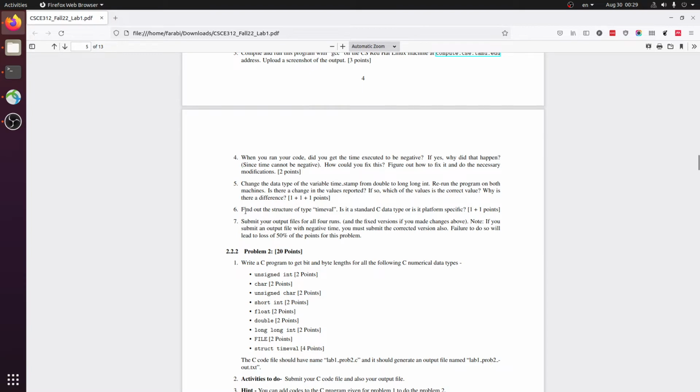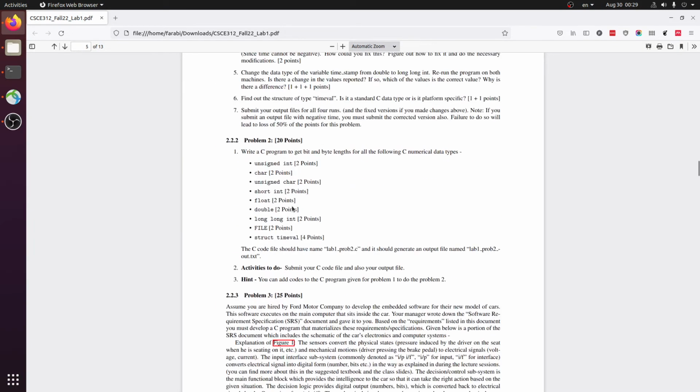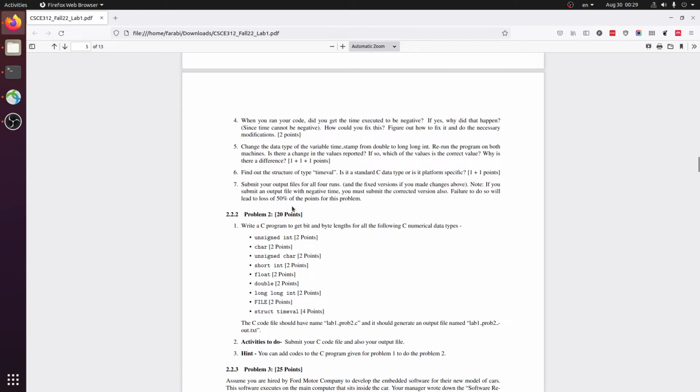You have to find out the structure of type timeval, which is here, this timeval structure. This is declared in the time.h library. So you have to find out how this structure is defined. You have to answer whether this is a standard C data type or is it platform specific.